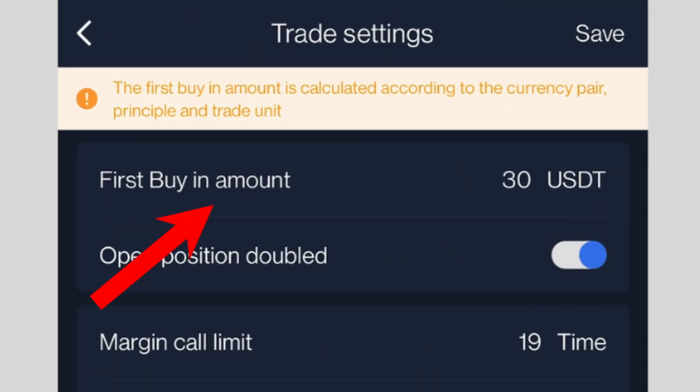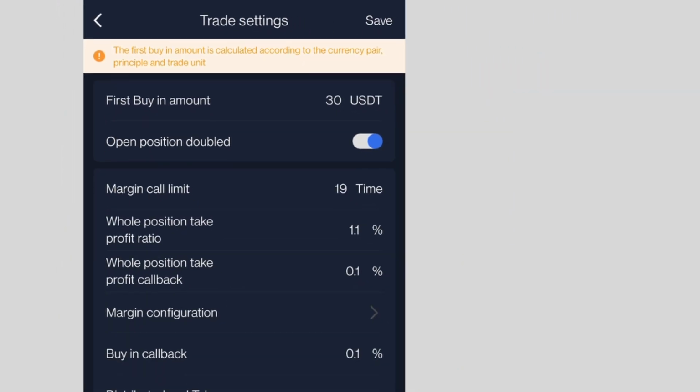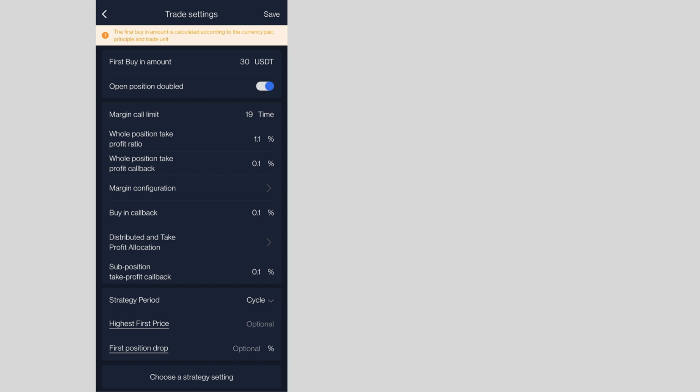First buy-in amount is the initial amount that you want to purchase for, and this amount will be the base for most settings. So as soon as you start the bot, it'll buy for $30 regardless of the price. In this example, let's say Avalanche is at $70 per coin and you start the bot. So what the bot will do is purchase $30 worth of Avalanche at $70.